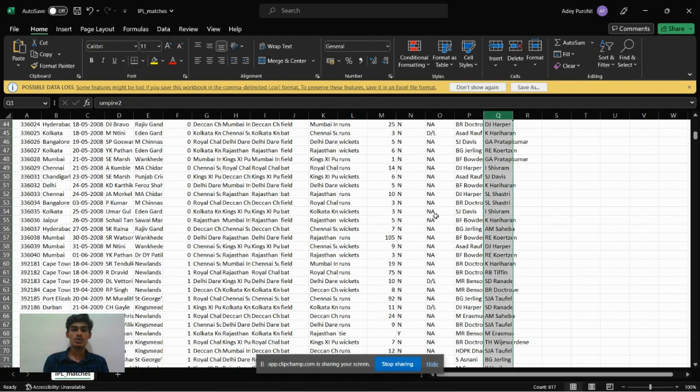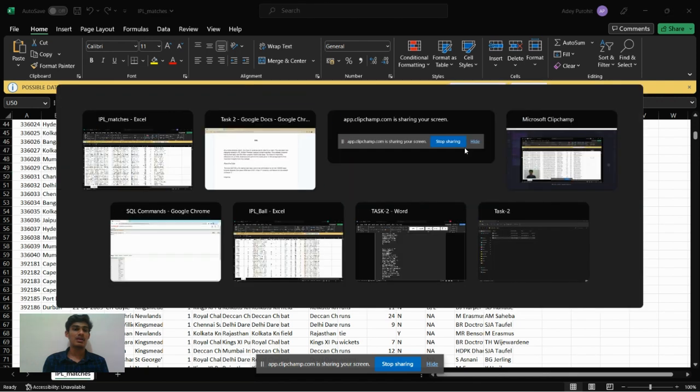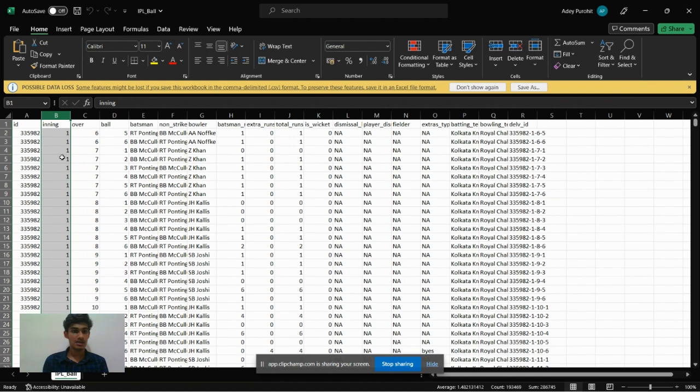Let's look into the data sets first for reference. So, this is the data set for the matches of each and every match. So, this is the ID of the match, the city in which the match was played, the date on which the match was played, player of the match, and so on. That's the whole data of matches.